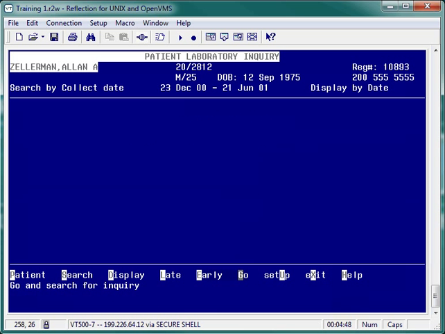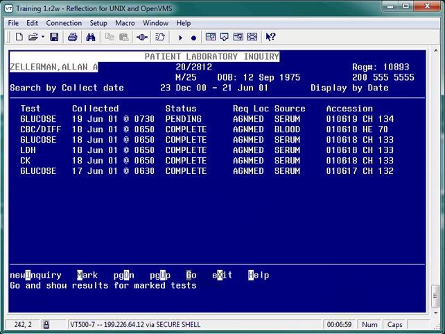When the next screen appears, the default at the bottom of the screen is Go, meaning that if you hit Enter, it will display all labs for that patient for the date range that you requested. If you wanted to change your system defaults for displaying only certain types of labs, you can also do that from this screen, but that is covered in another lesson. To retrieve the labs, press Enter.